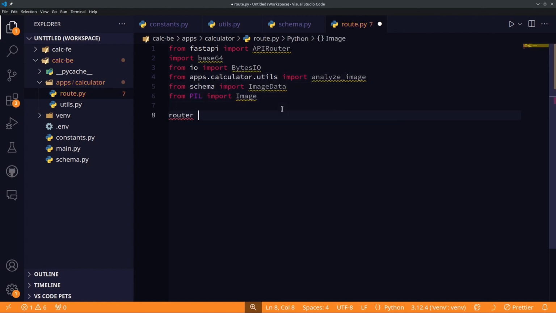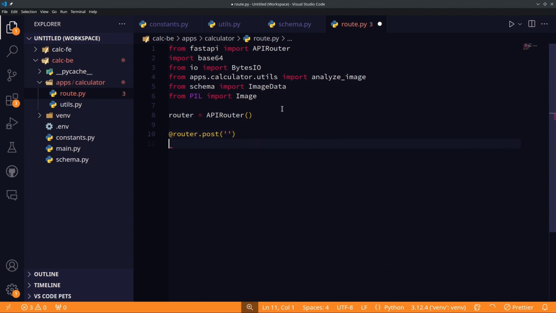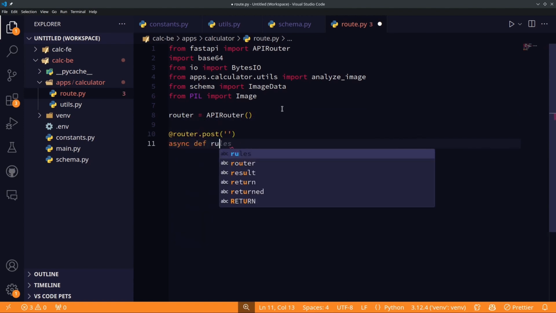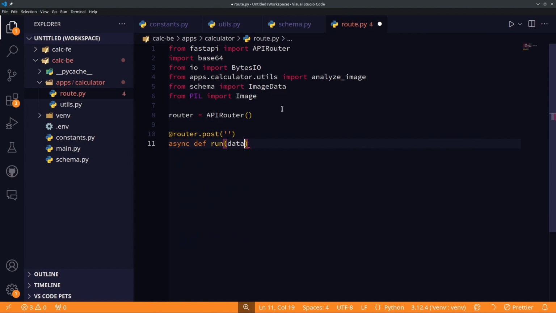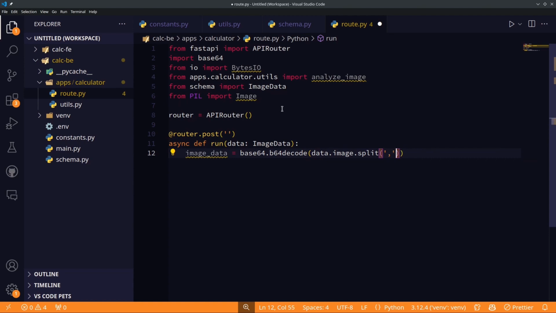Now we will create a post API route. So in this post API route, we will explicitly tell FastAPI to only accept data if it is in the form of the image data schema we formed earlier. We will use base64 to decode this image and then send these bytes to our analyze image function. Base64 encoding was done by the canvas when we called the function toDataURL there.